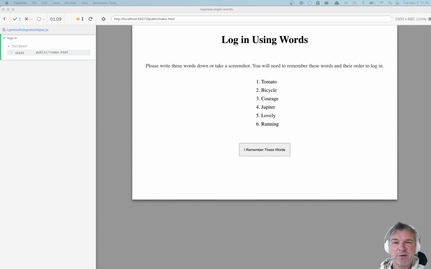Hi, have you ever seen an application like this? When you create an account, it shows you a list of random words. Together, they have a position or index. For example, in my case, it shows tomato as first word, then bicycle, courage at number three, and so on. You're supposed to write these words down so that you can log in later.